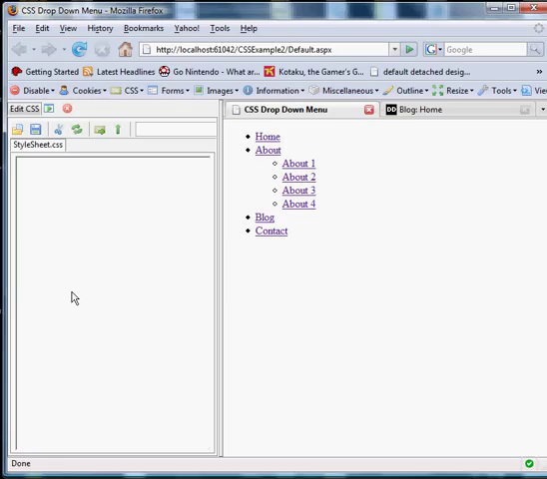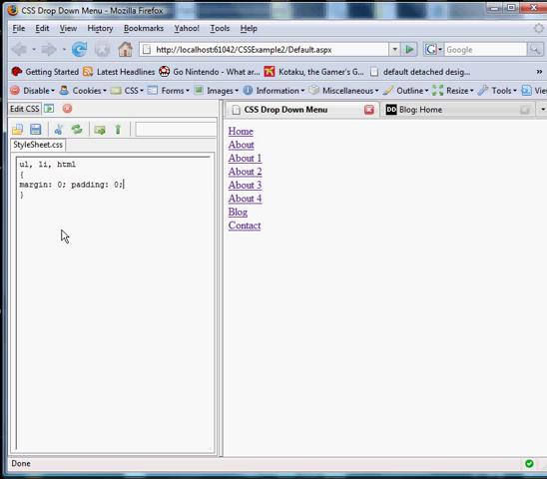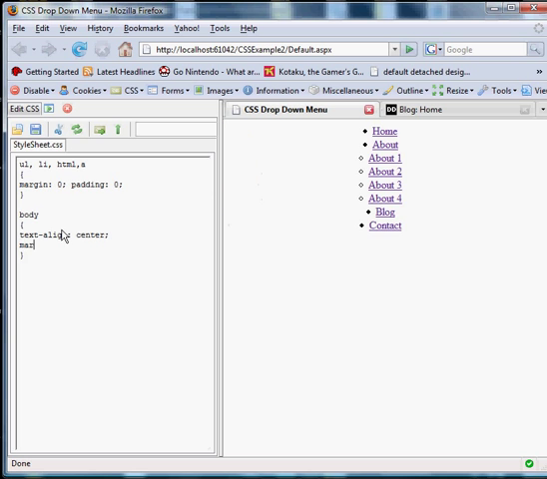First, I'm going to zero out all the margins for the unordered list. And this is because certain browsers calculate the margins somewhat differently, so it's better just to be on the same page and zero them all out. Going to do a little bit of prep. Just going to center everything on the page. And font down to about 65%.